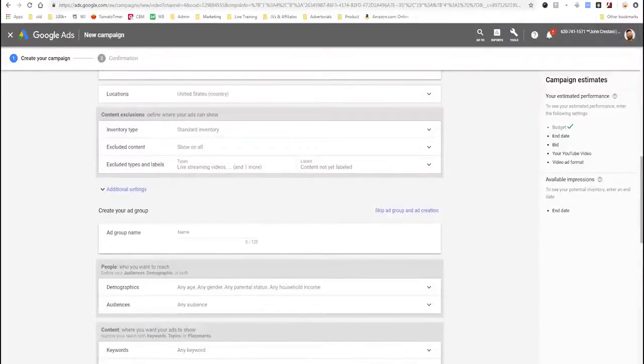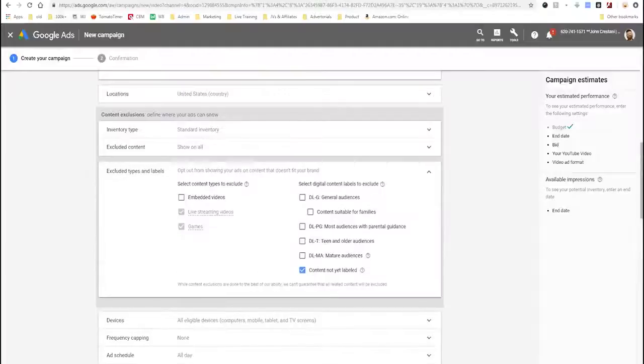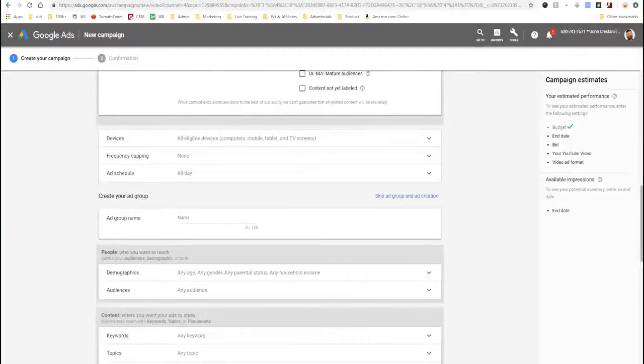So you can leave most of these things the same. I always like to exclude embedded videos because they're sort of low quality, okay? And I don't care if content's not yet labeled because I don't really have brand restrictions. I'm not like a super liberal, politically correct person that cares about that stuff. Now you can set your devices, frequency capping, a lot of stuff.